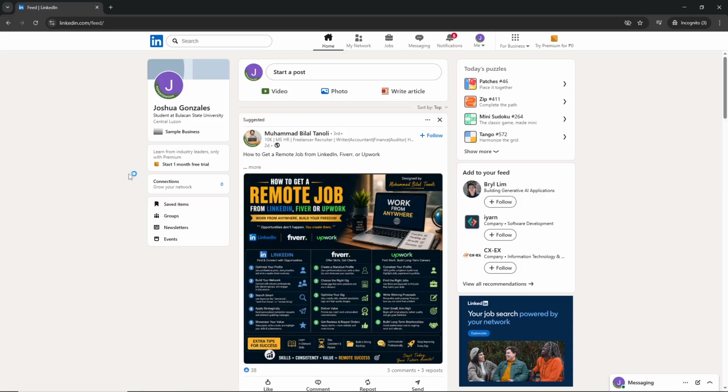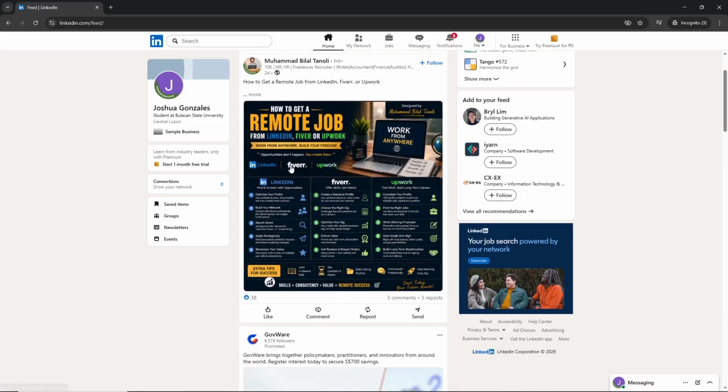After you've successfully logged in, you'll be directed to your LinkedIn feed. Now it's time to scroll through and find the specific post you want to repost. This could be an article from a thought leader, an update from a colleague, or any content that resonates with you and that you think would be valuable to share with your own network. Take your time browsing until you locate the exact post you're looking for.